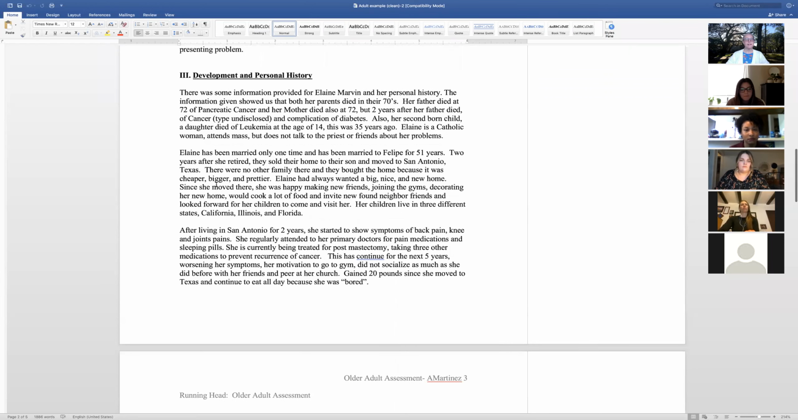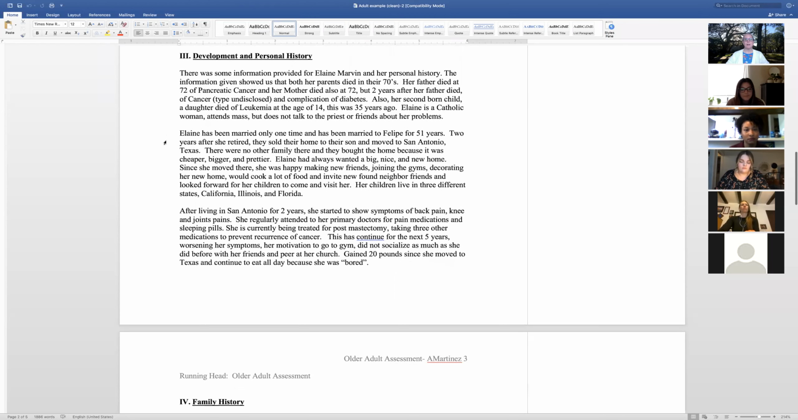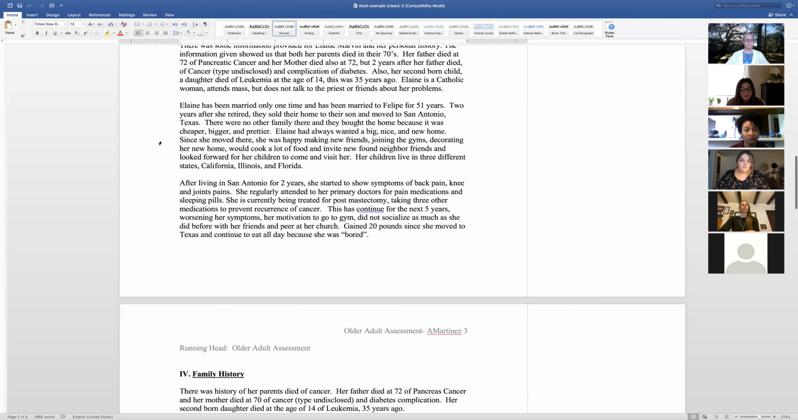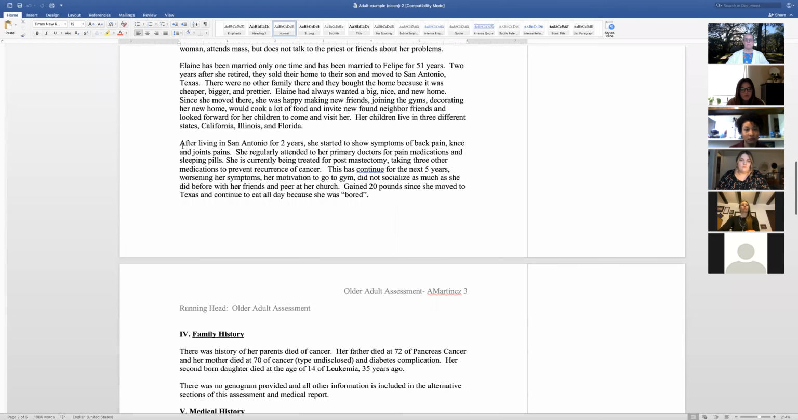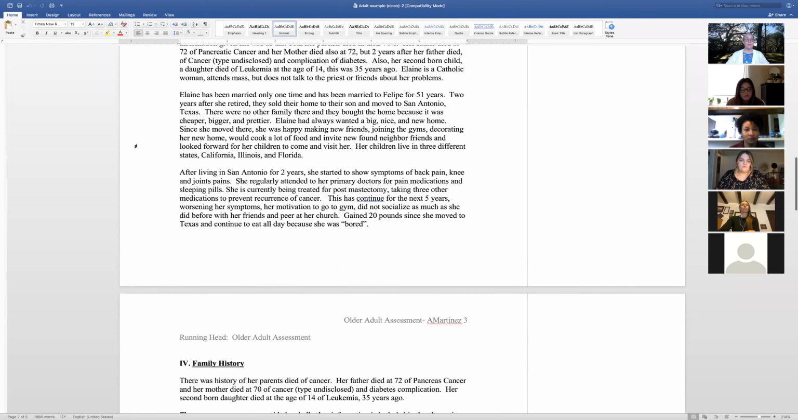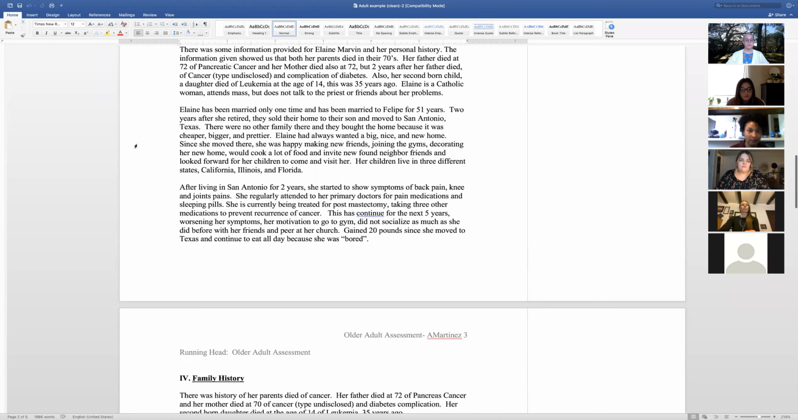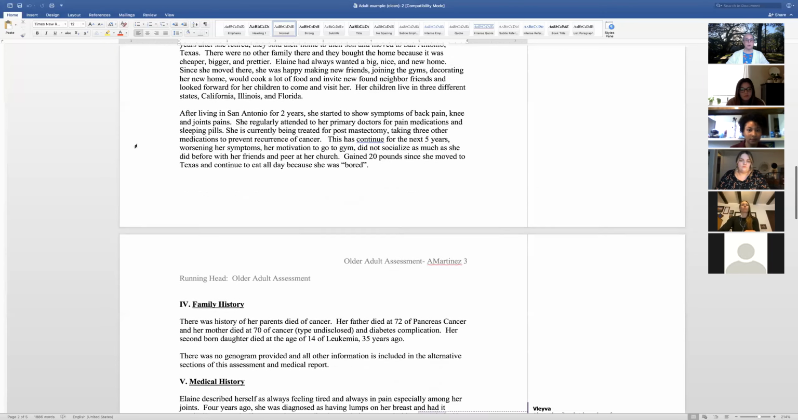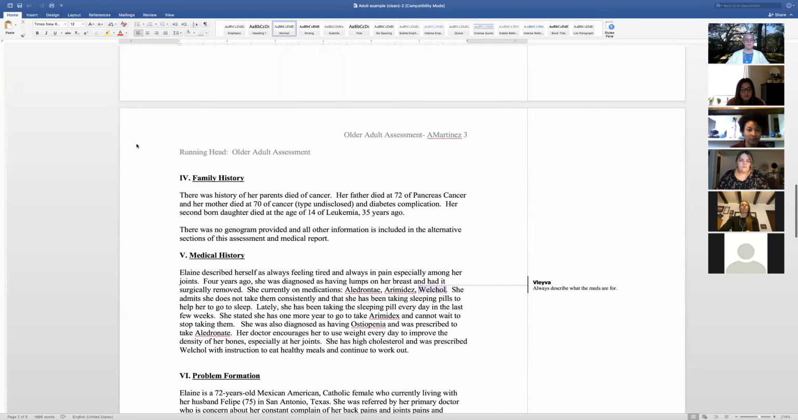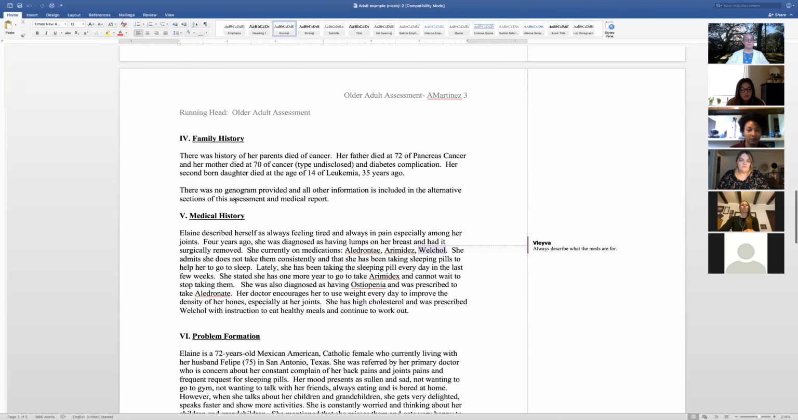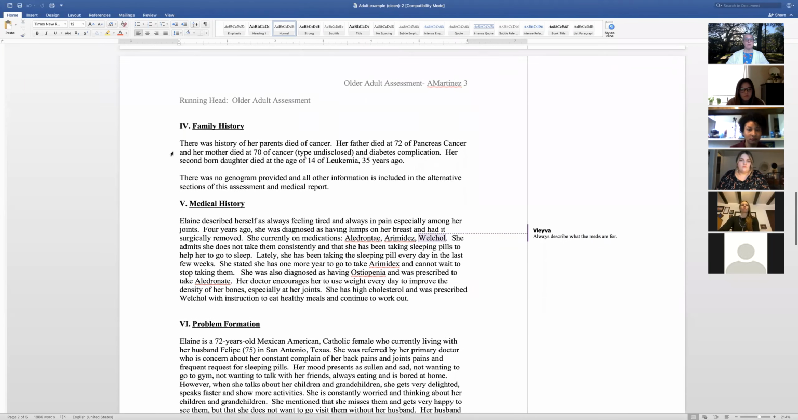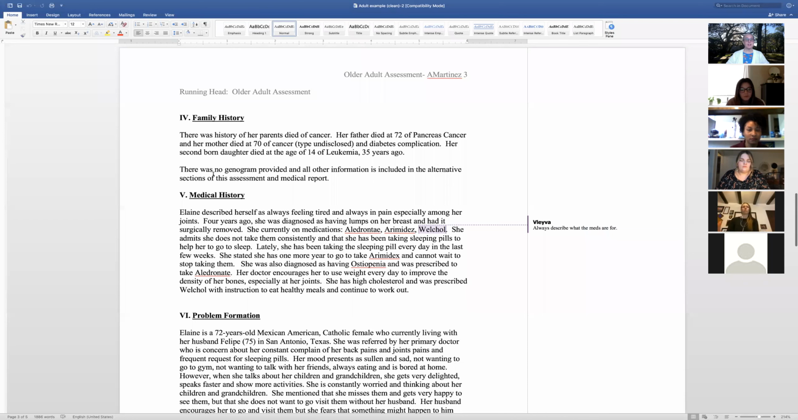And this is right into relationship history. So this is somebody that's not going to get the developmental and early developmental history. And here again, just 3 paragraphs around personal history, pretty short. And family history was not really included. She said there was no genogram and all other information is included in the alternative sections of this assessment and medical report.